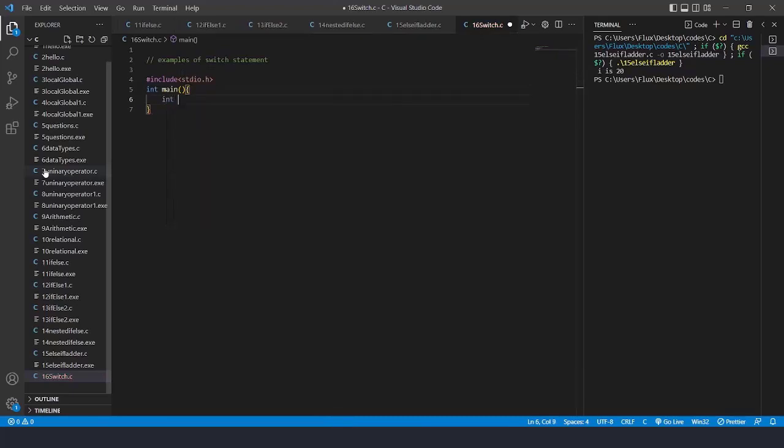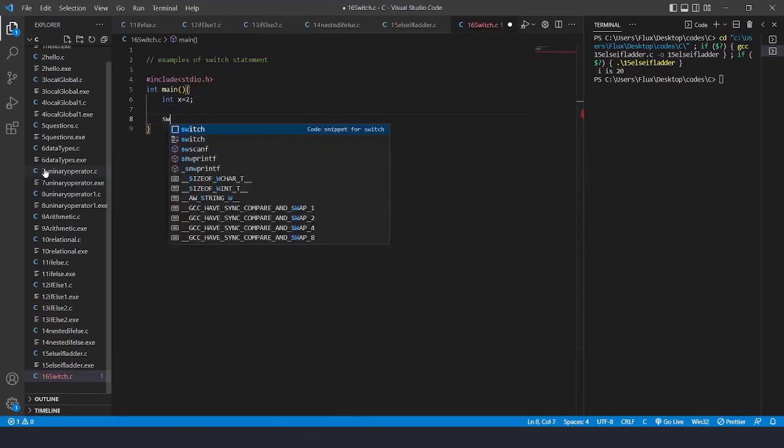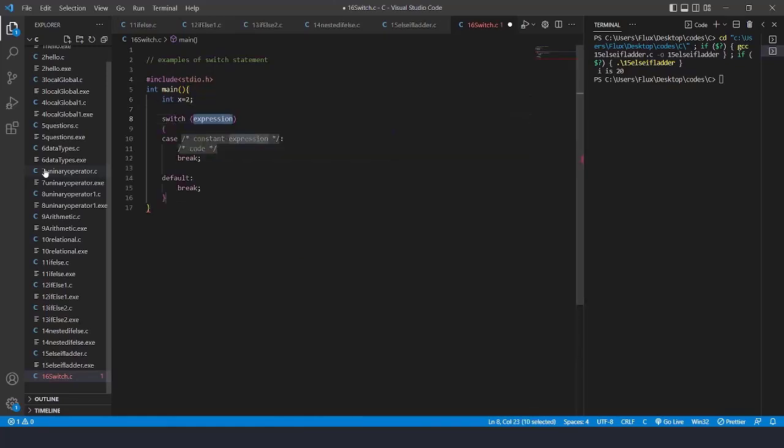I'll declare one variable x equals, let's say, 2, right? And I'll write switch. Switch is the keyword we use. Okay, I hit enter here and it came with the template, right? Basically you have to write everything here. You have to write the expression. So what is the expression? Our expression is going to be x, that is a variable, that is the choice. This is the choice and we are already taking it here. So this is going to be the case.